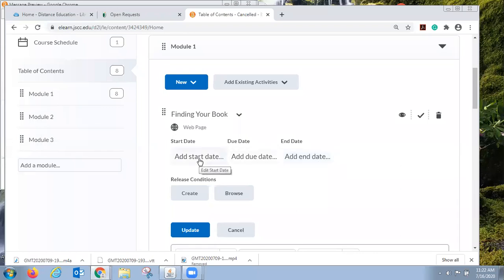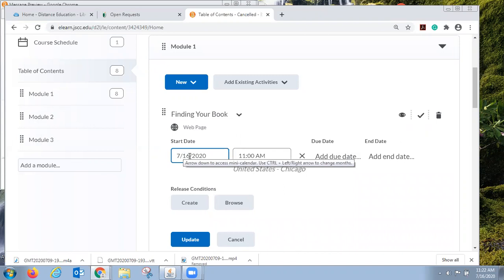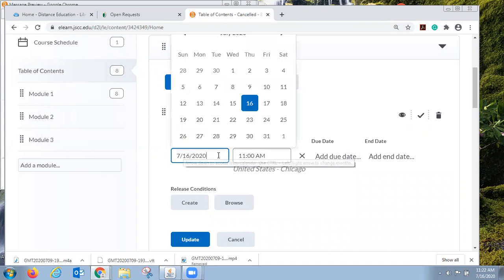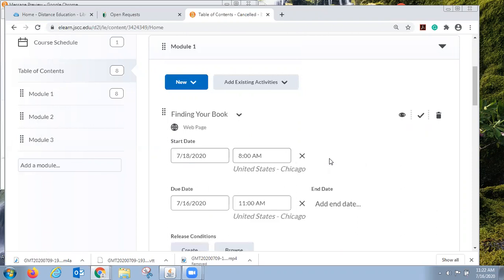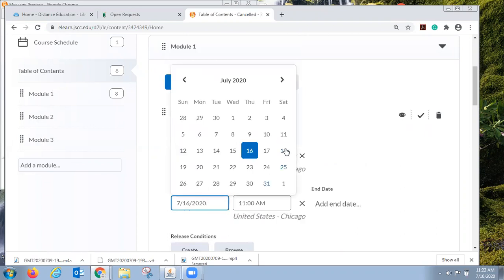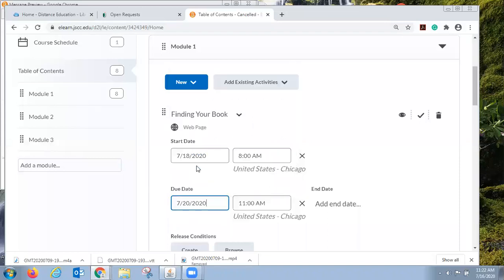But for this one, we're going to add a start date and a due date. In order to do that, I want to click here on Add Start Date, and it brings up the box. You can type it in, or you can click here, and let's make this start on the 18th, and let's make it start at 8 in the morning. So we're going to find the 8 o'clock start time. And we're going to go ahead and add the due date. You can click here on Add Due Date and do the same thing. Let's make it due the 20th, and we're going to end it at 11:30 p.m.